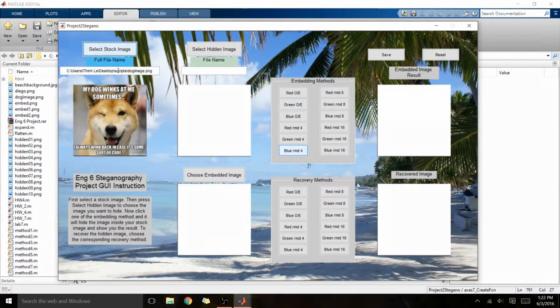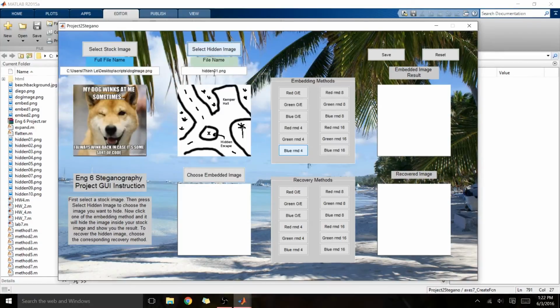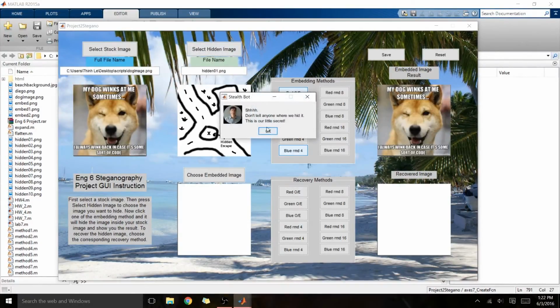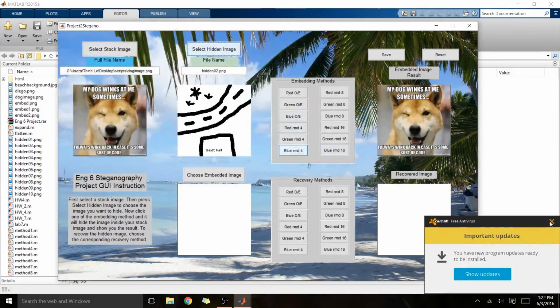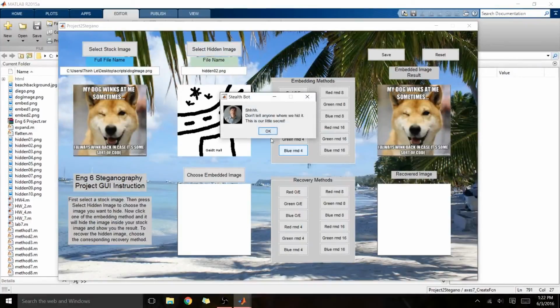Okay, so this is our GUI, and our project was supposed to hide 10 hidden images inside. When we choose the file, it'll show the full file name and the picture right there. We get to choose our hidden image, which will show the file name and the picture right there. We can choose one of the embedding methods, and it'll show the result right there. And you get a message box. That's one image. Oops. 2 image.